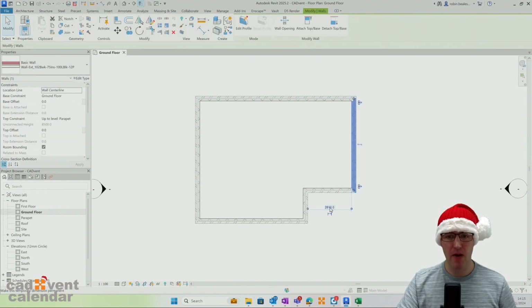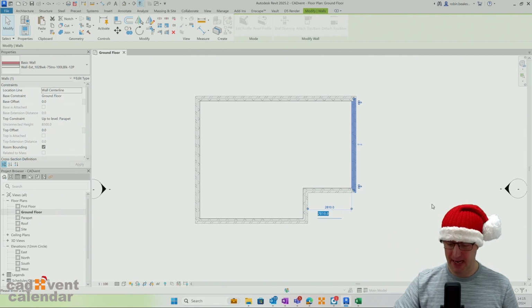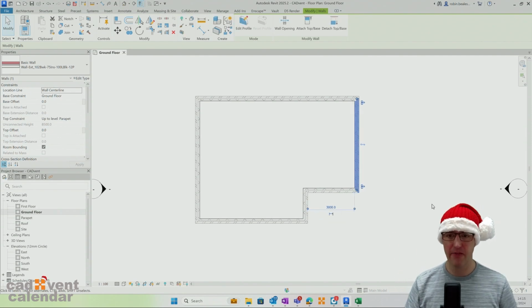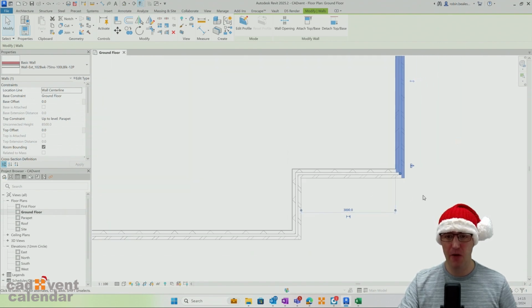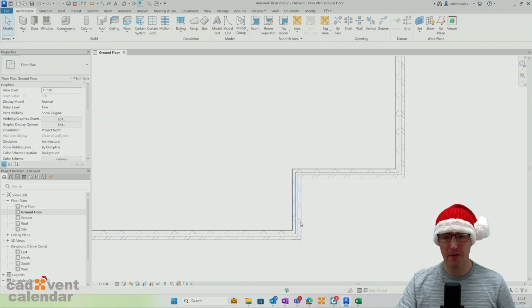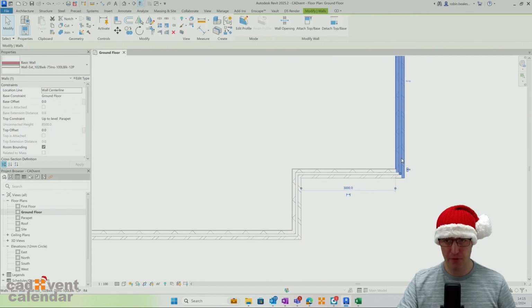With our walls that we've drawn, we can select any of the walls and it will show us dimensions. I can grab those dimensions, change them, and it will move the wall that I have selected by that given change. We can edit the temporary dimensions that are shown to say, well, actually, I want the distance between this finish face and this finish face to be 3 meters, not the external and the internal.